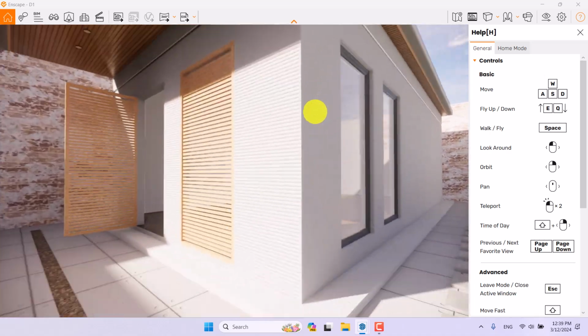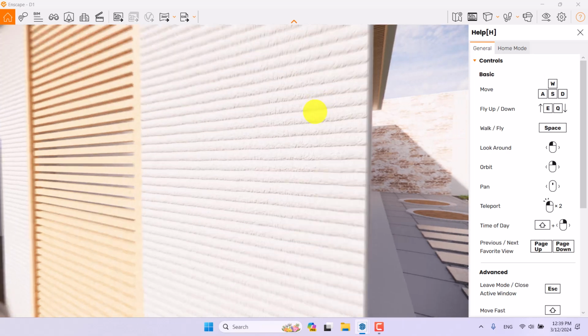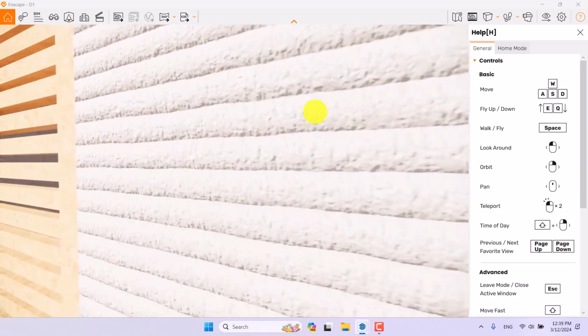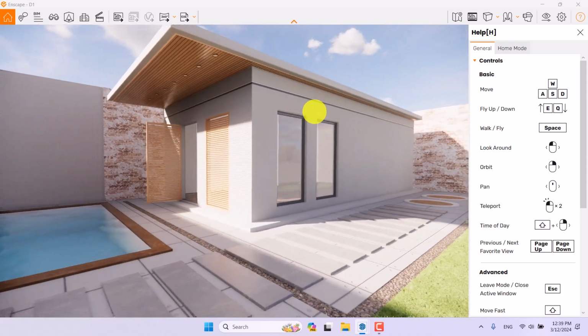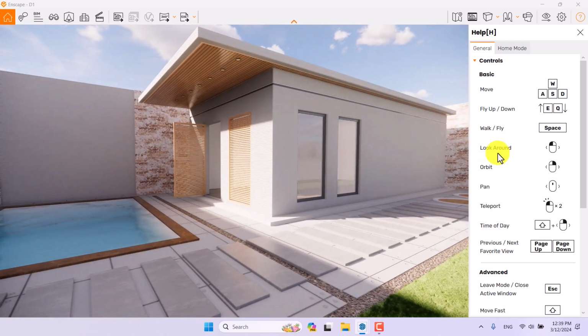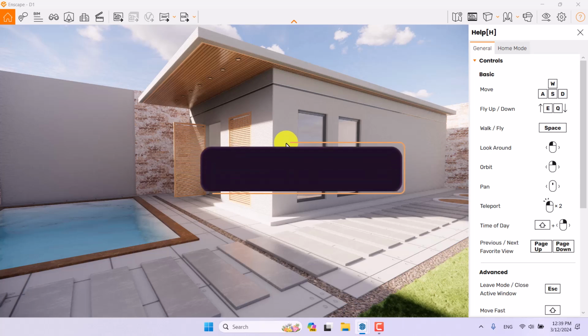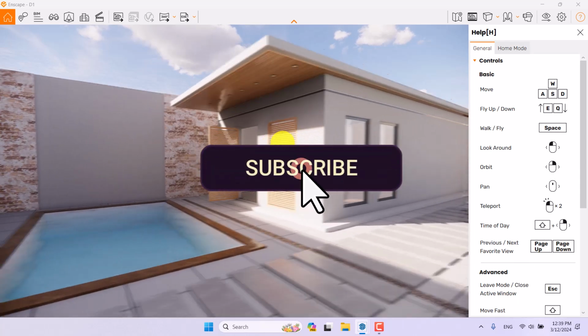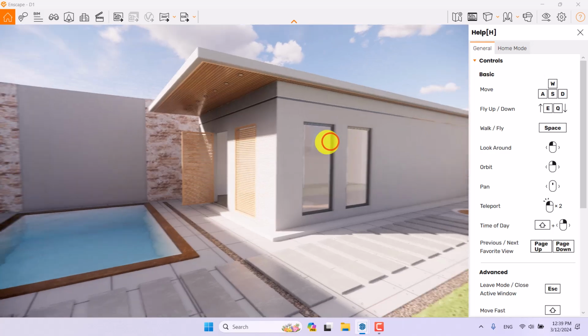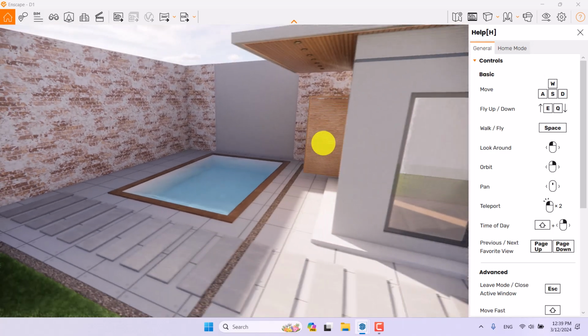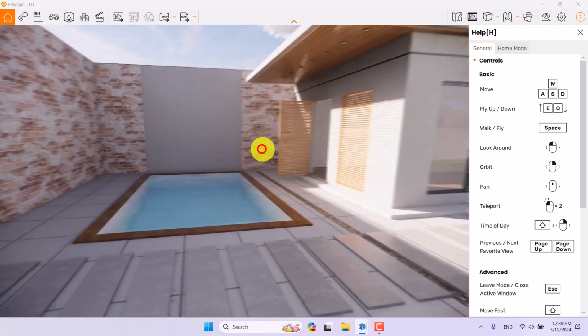But when you are in the walk mode and I face this wall, I can't pass through it. So it's a really important point in here. About some other options like panning, you can hold the scroll like this. And if you hold left click, you can look around, RMB orbit, and some other things.